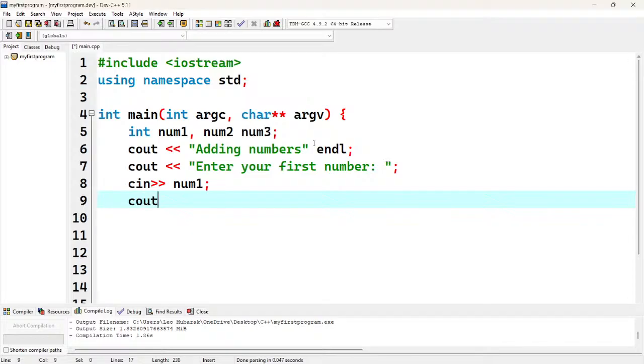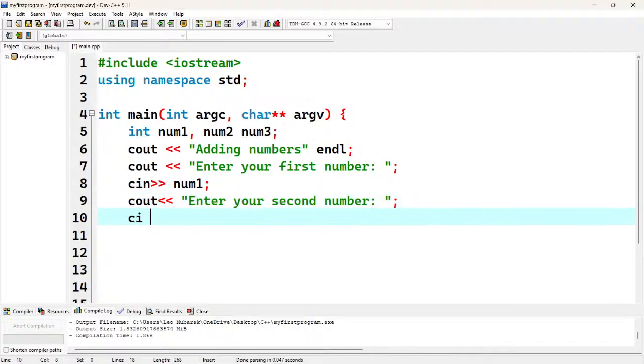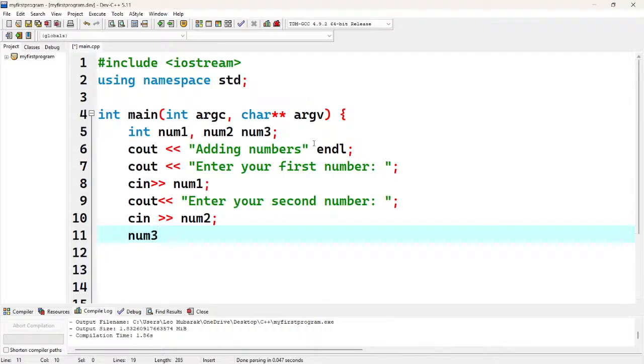and again, enter the second number. I'm going to store this one in num2, and num3 is going to be num1 plus num2. So num3, don't just say it's num3. So num3 is equal to num1 plus num2.